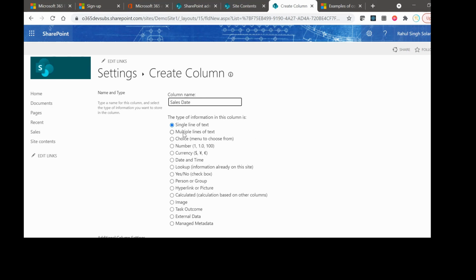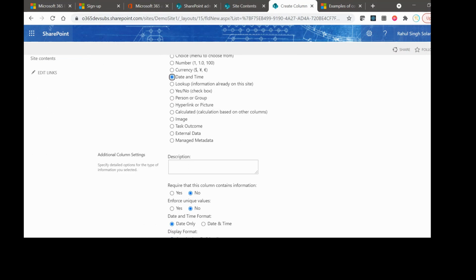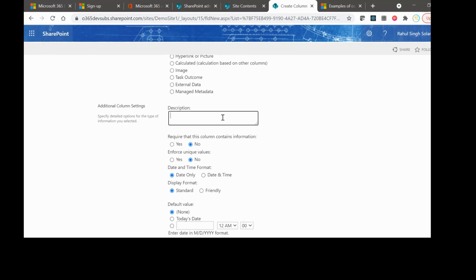I can create it as a single line of text or multiple lines of text. Single line of text is for when you have less data. If you want to fill more data, then you have to select multiple lines of text. For example, an address field will have much more information to fill, so we have to select multiple lines of text. We also have a choice. For this particular column, we have sales date, so we'll select date and time. And any description that you want to fill here. So let's say sales date.